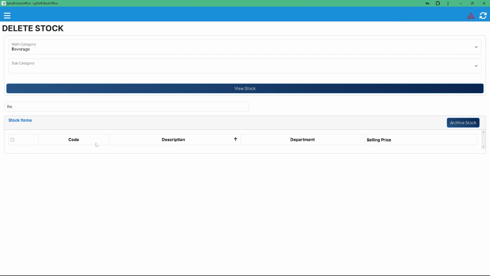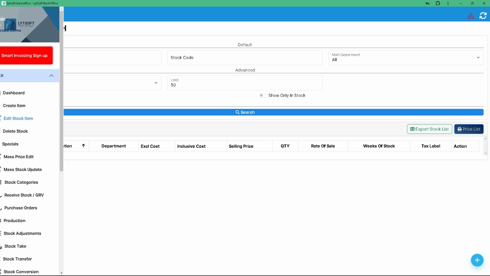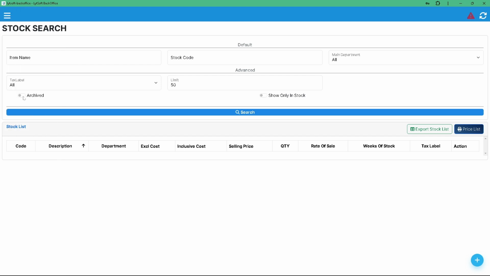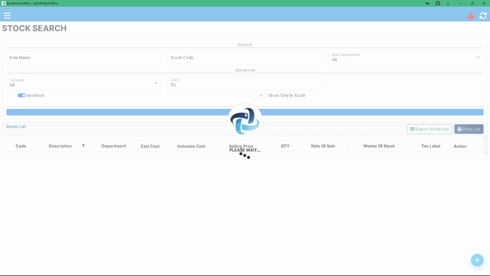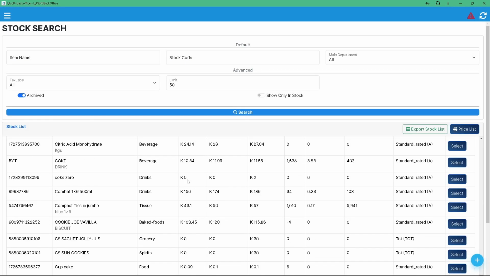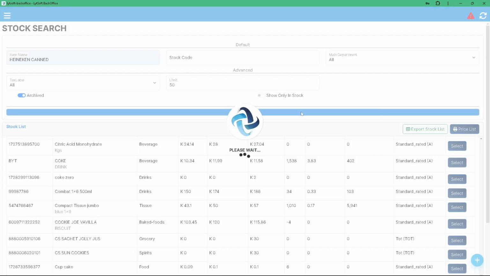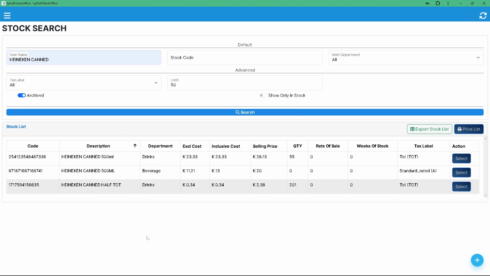But let's say some of the items you've deleted, you've wrongly deleted the items. You can still recover those items by coming on the side panel again, this time clicking on the edit stock item, then clicking this checkbox that says archive. From here you can click search. Now you notice you have all the items that you've deleted before. So if I search here under the same archive, you'll notice I'll have those items I previously deleted.